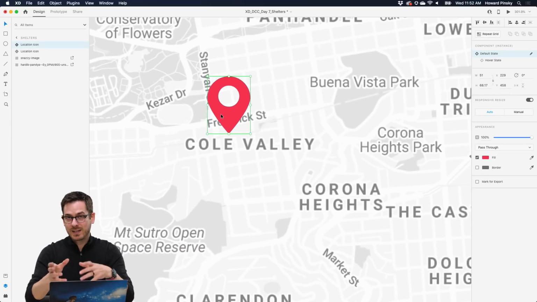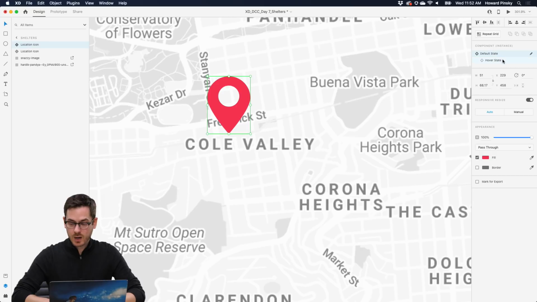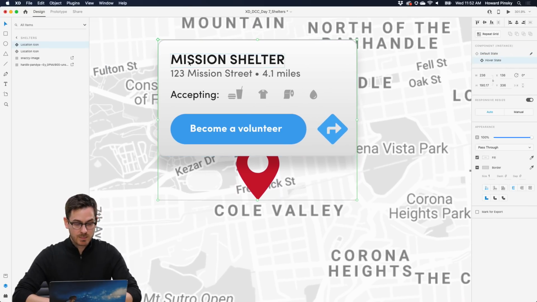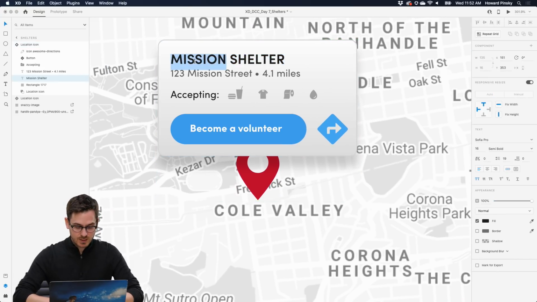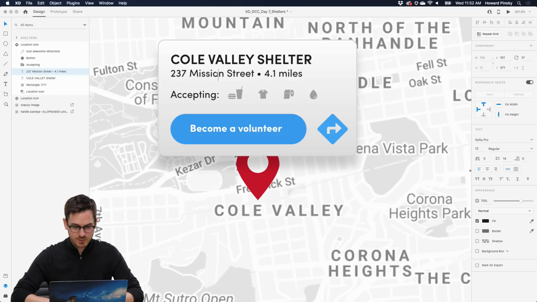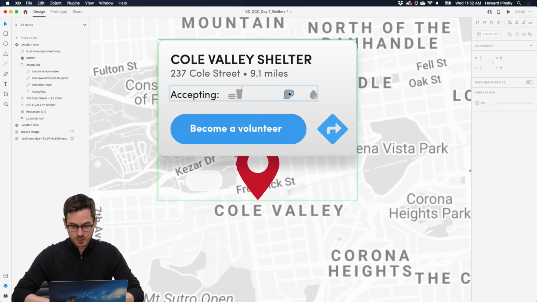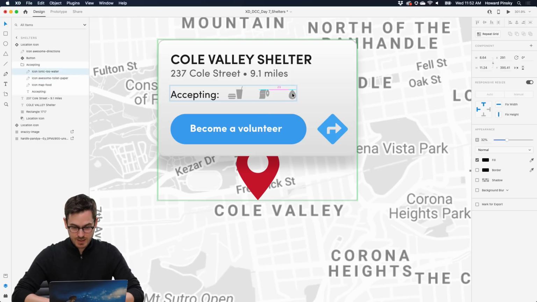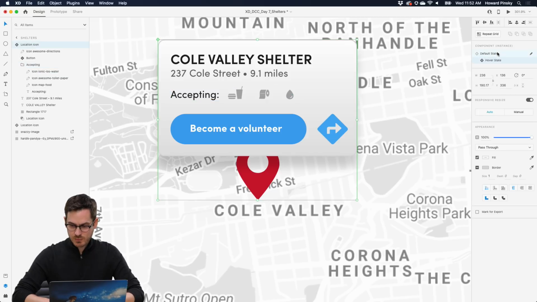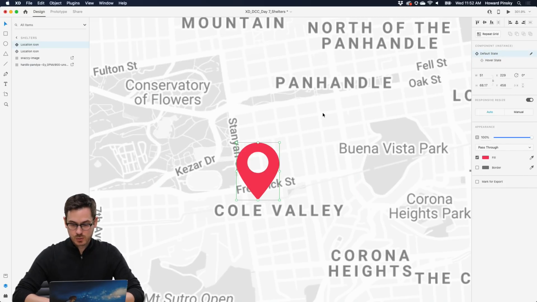And now that I have an instance of this component, if I hop over to the hover state, I can just make some overrides. So this will be, let's say, Coal Valley Shelter. Let's say this is 237 Coal Street, very original, and 9.1 miles away. Maybe for whatever reason they are not accepting clothing. So I'll just move these in, just like that. Make sure they're nicely spaced from each other. And there we go. So now that we have a default state and a hover state, let's do one more.